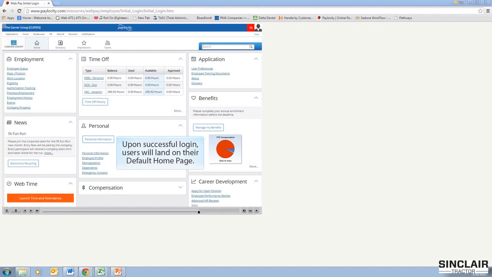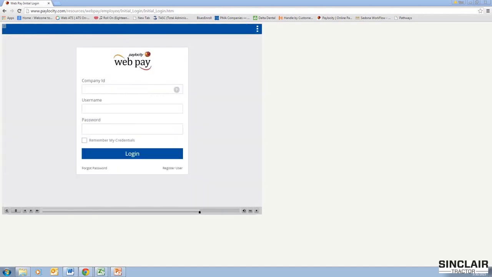Upon setting up your initial login, the next time you log into WebPay with your company ID and username, your security image and personal security phrase will appear automatically, letting you know that you have reached a legitimate Paylocity website and it is safe to enter your password. If you do not see your security image, do not attempt to enter WebPay and contact your company administrator.